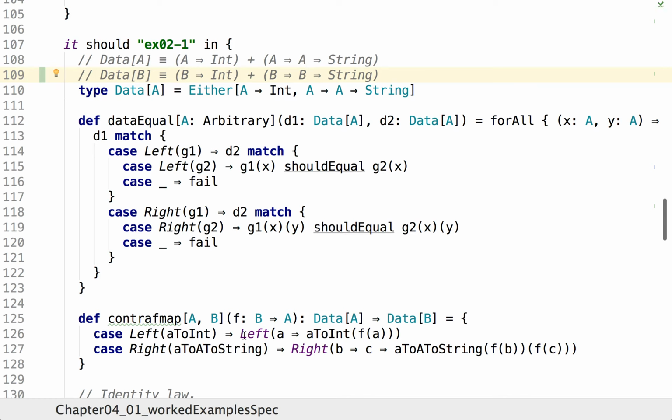So if we're in the left, then we produce Left of a function that takes some value. It's A, let's call this b, because that's the type. It's more clear. It's a function that takes b and returns an integer. So we take a b, now we need to return an integer. So how do we return an integer? We can do f of b, and we get an a. And then we apply this function, a to integer, to that a, and we get an integer. So that's how we can do this. And very similarly, we do in the right.